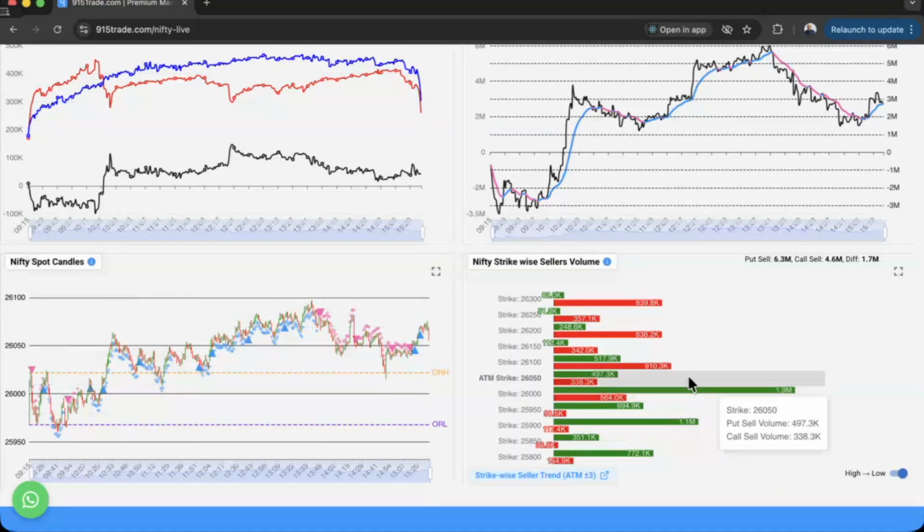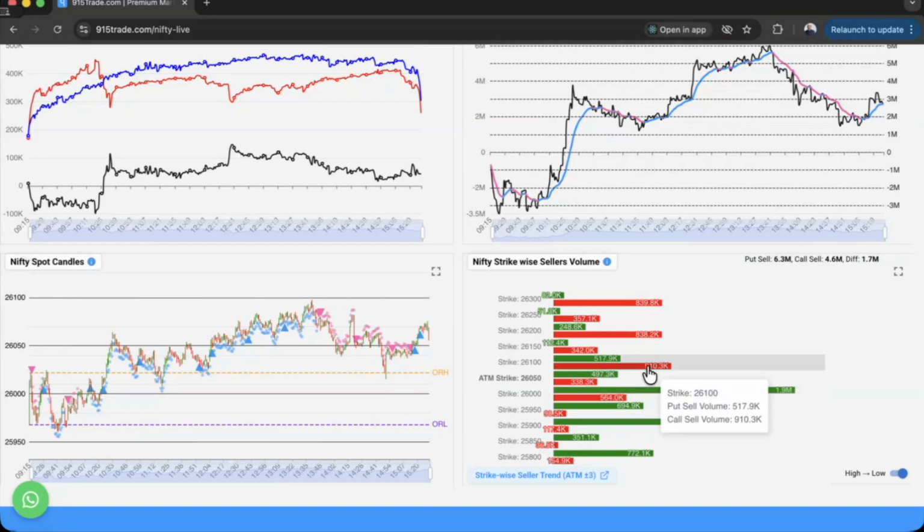Then what is red? Reds are nothing but call sell contracts. Green is nothing but your put sell contracts. Call sell and put sell. Why do we have green for put sell? Because when put sellers are really strong, market goes up. When call sellers are strong, market goes down. That is why we chose red and green for call and put. Whatever is red is call sellers. Whatever is green is put sellers.